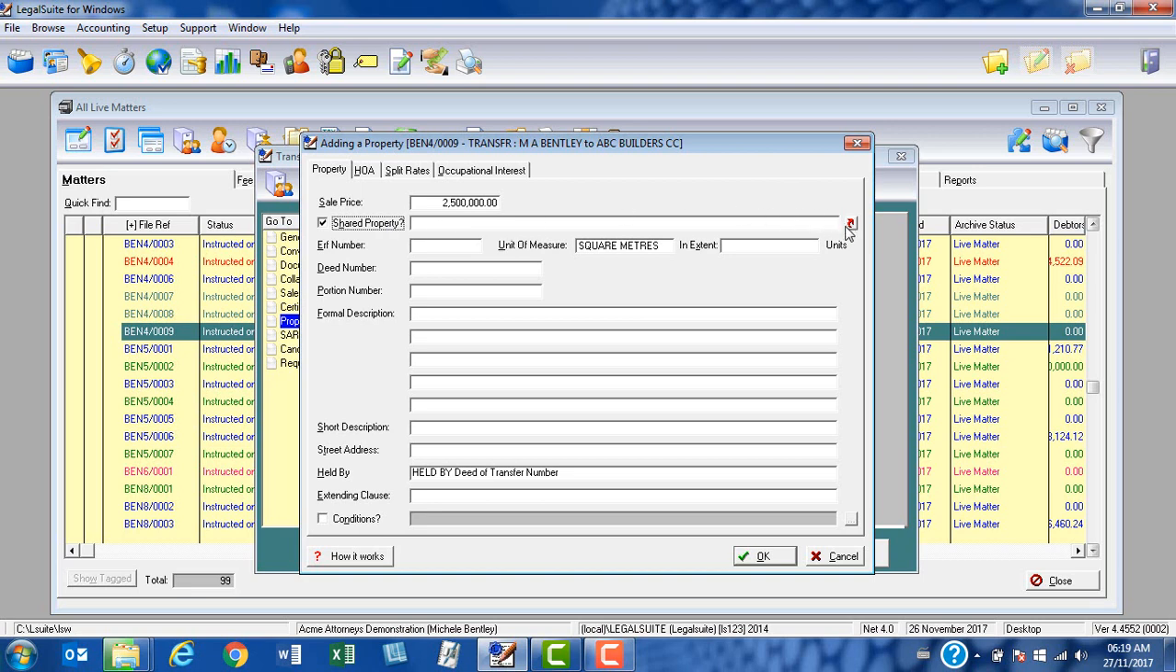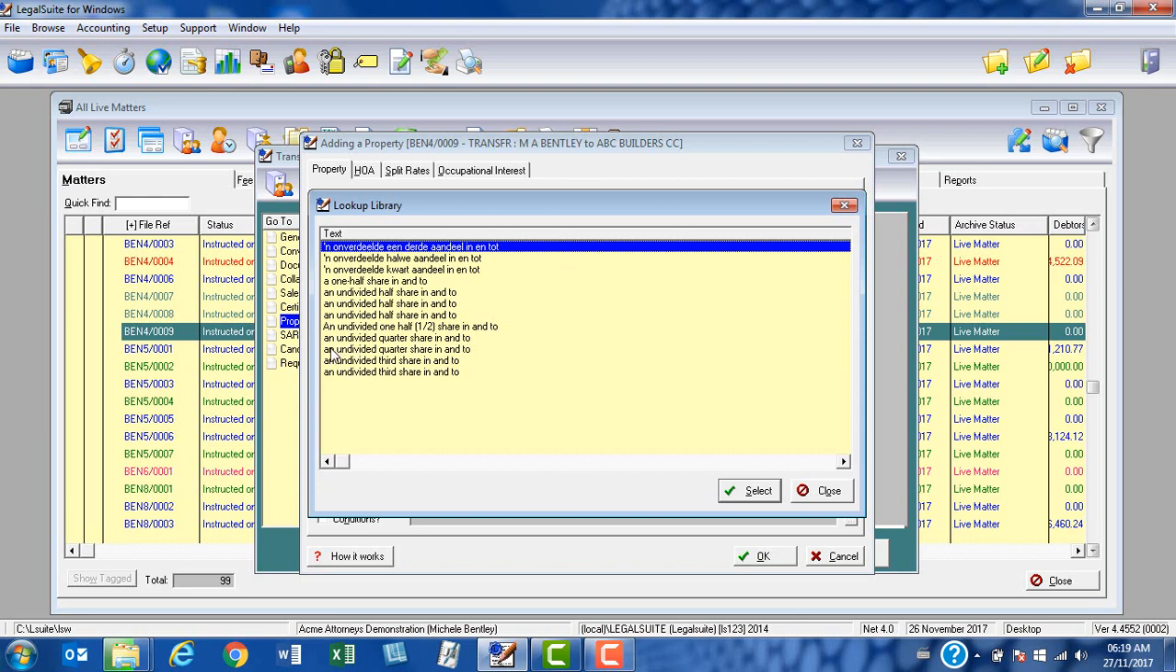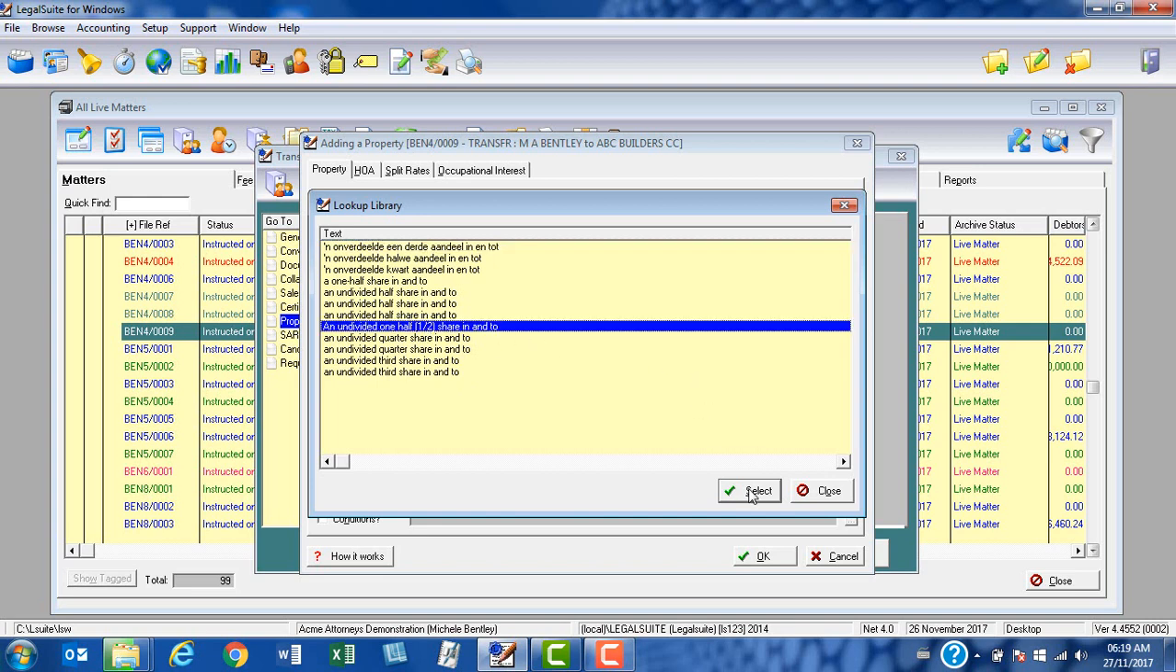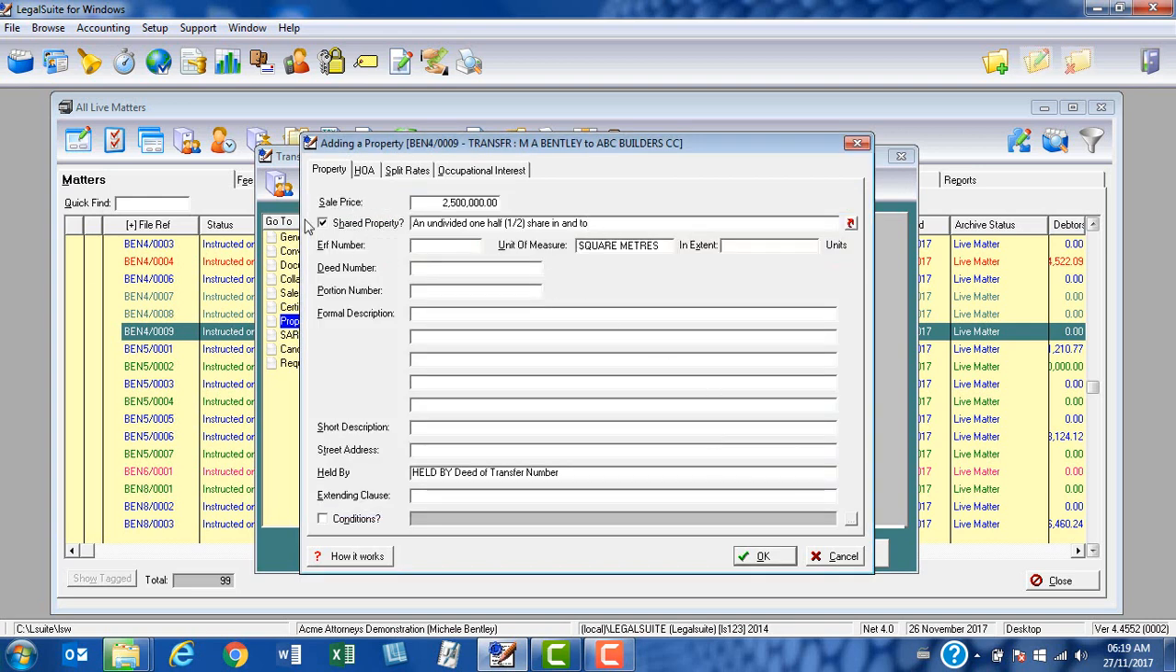And as you can see, we have a lookup library at this field. And if we click on it, you can see here I have inserted an undivided 1/2 share, 1/4 share, 1/3 share, and you can simply select what percentage of the property is being transferred and insert this. For the purpose of this, we are going to transfer an entire property. So at IRF number, this would obviously be the IRF number of the property.